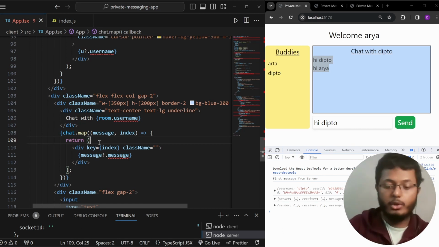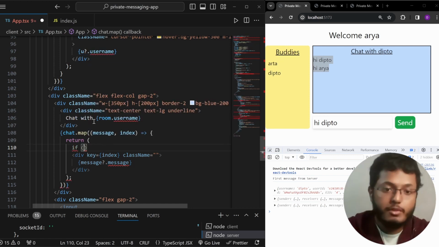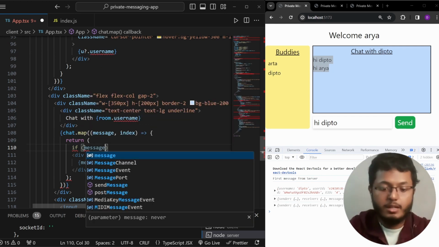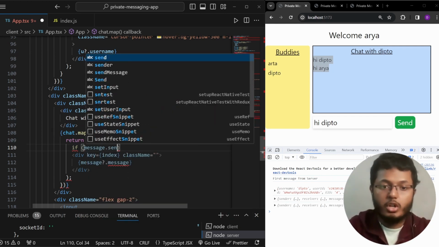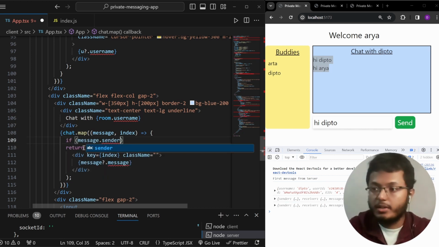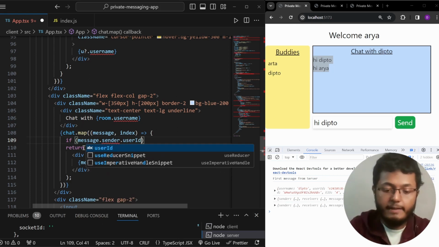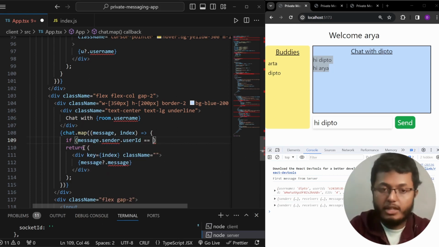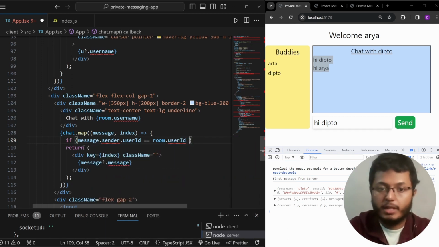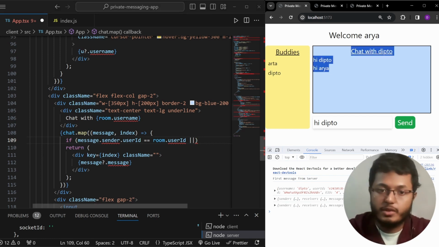So here, first of all, we are doing chat.map and checking by message. We will first check who the message sender is, and this will actually be above the return. So message.sender.userID should be equal to my room.userID. This is one case, and the other case is that the receiver's user ID should be the same as the room.userID. In other cases, we don't want this thing to be returned, meaning shown on the screen.